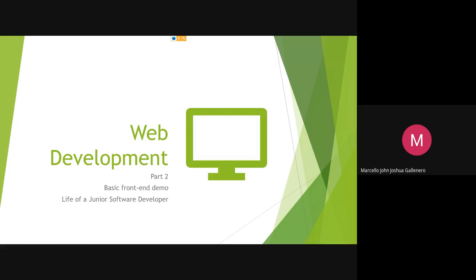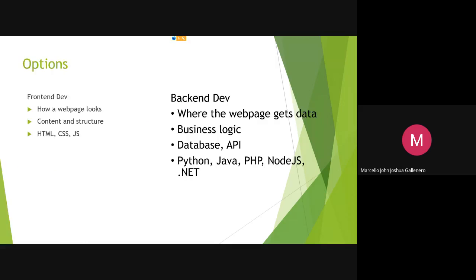Okay, so with that being said, start tayo. Ang aking talk mostly will consist of 2 parts. Since na-demo na ni Zaldy kanina, mag-review lang tayo sa front-end side, and I will talk a bit about the life as a junior software developer.